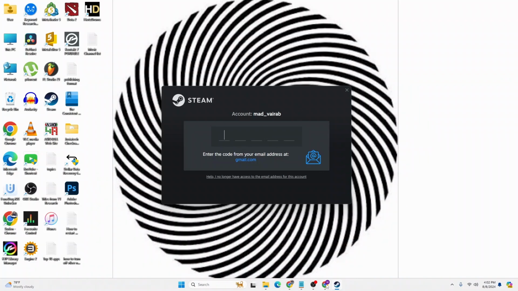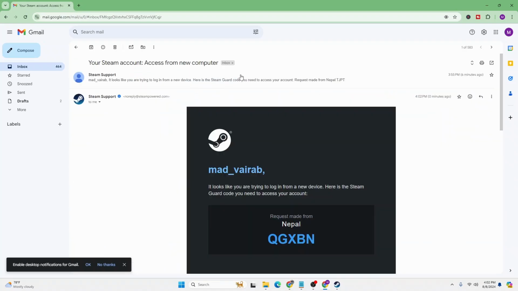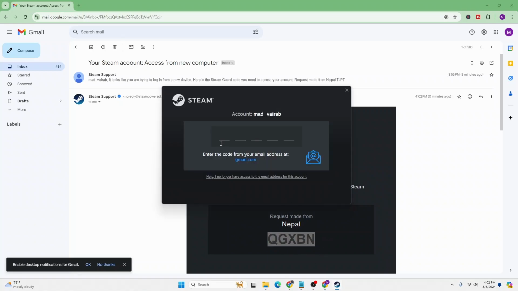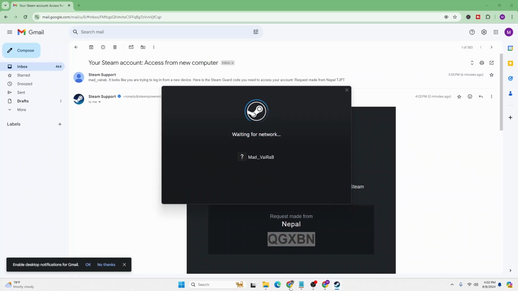So with that being said, I'll be opening my email address over here with which I had created the Steam account. So guys, on the email box you can see the code from Steam. So let's open it and let's paste it over here. And with that being done, guys, we have been successfully logged into our Steam account.